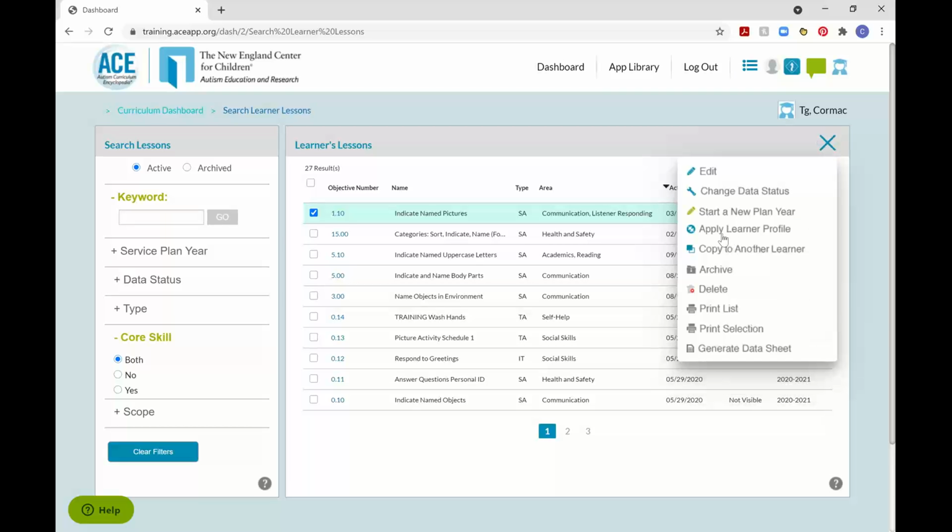Fourth option down here is a means for me to apply the learner profile. So in our first training a couple of weeks ago, we talked about starting the learner profile, setting up a learner profile in the student app. Okay. Learner profile was those selections of those typical teaching strategies that we want to use with a particular learner. So you might set it up ahead of time and then apply it to lessons when you activate them. That's what I did with Cormac Jr. on Thursday for this particular lesson.